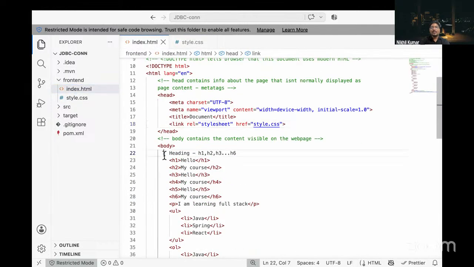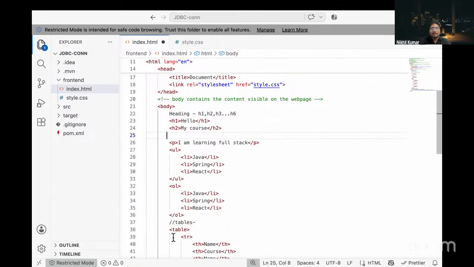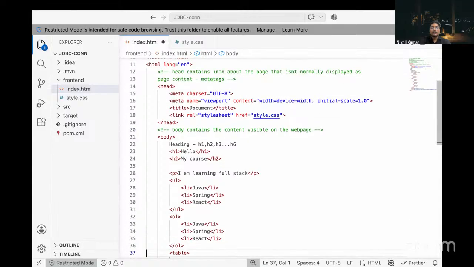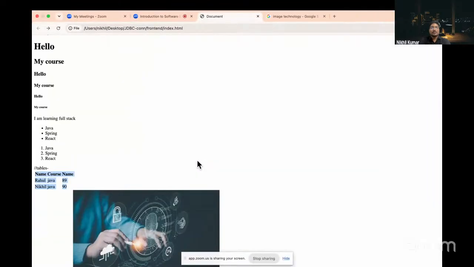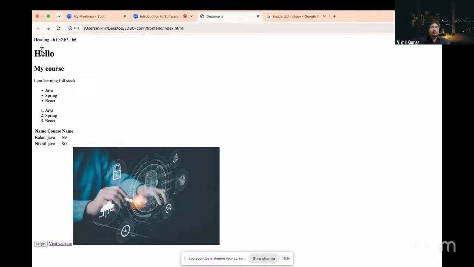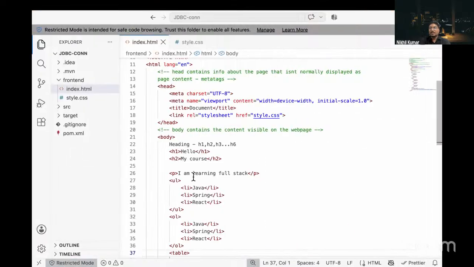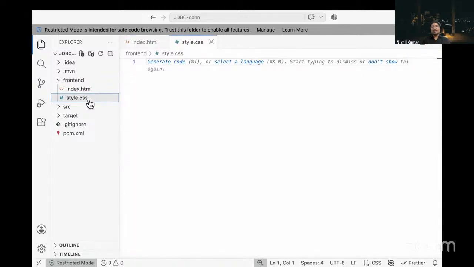Here what we have done, we have created h1, h2, h3, h4, h5, h6. So I will remove extra things here. Then I will also remove this line. So if we see here, what we have: hello, then my course, then I am learning Java full stack. Then we got some unordered list, then we got some ordered list, then we have a table. Clear? Now we will try to target some headings or some data to convert it into a style component.